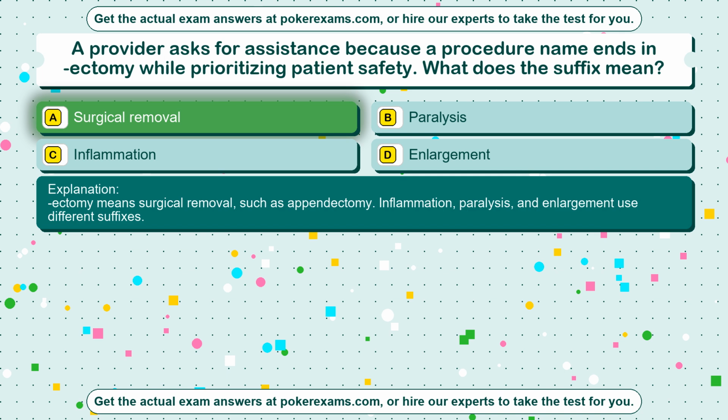Ectomy means surgical removal, such as appendectomy. Inflammation, paralysis, and enlargement use different suffixes.